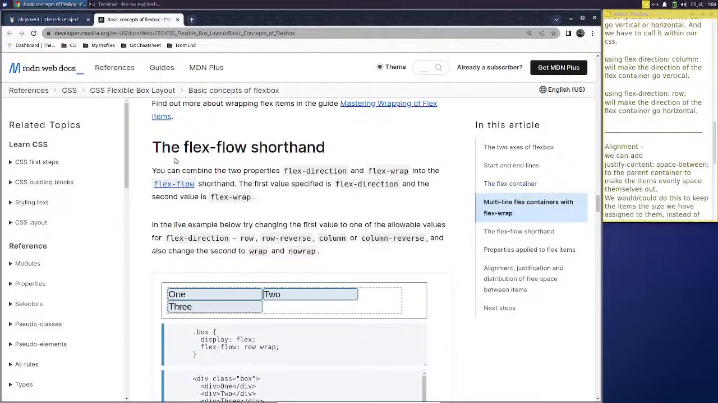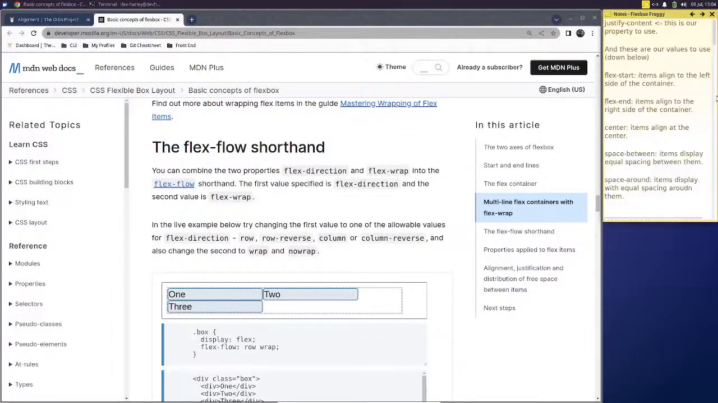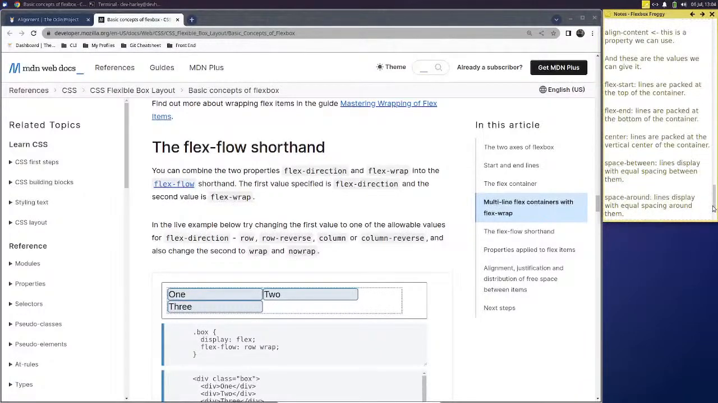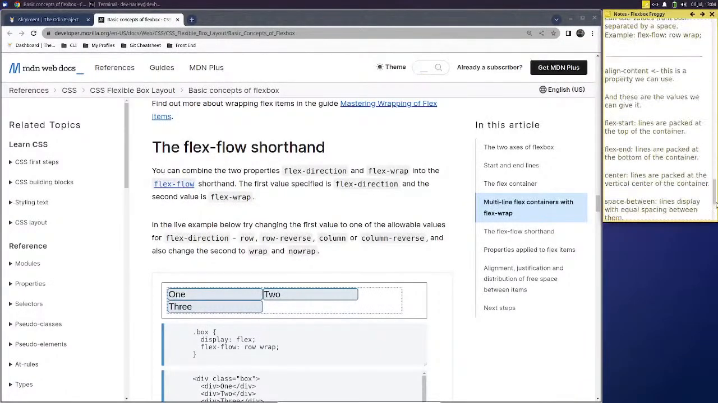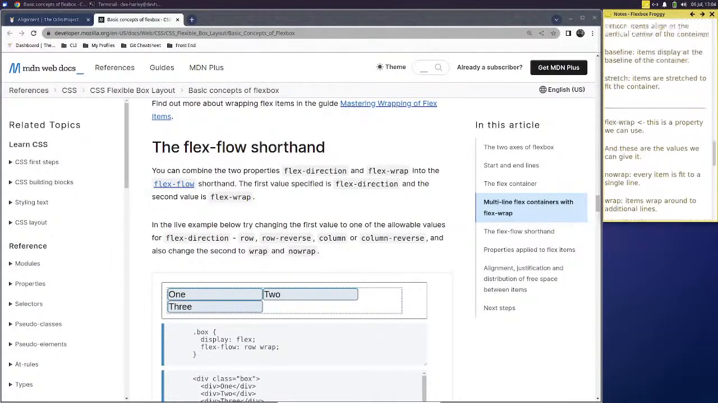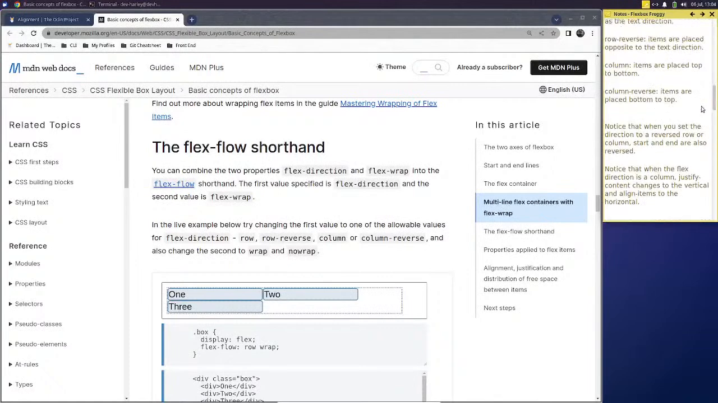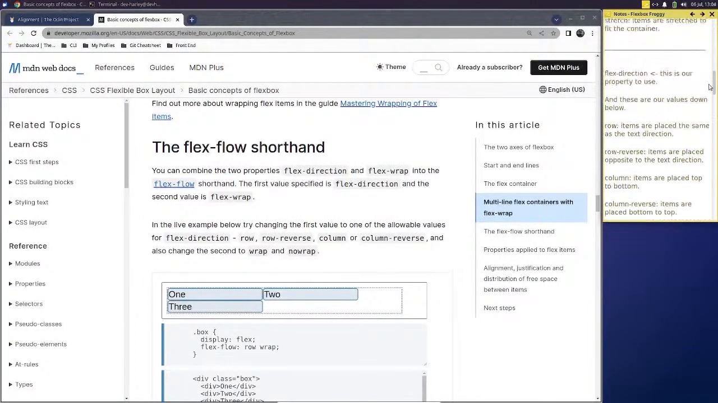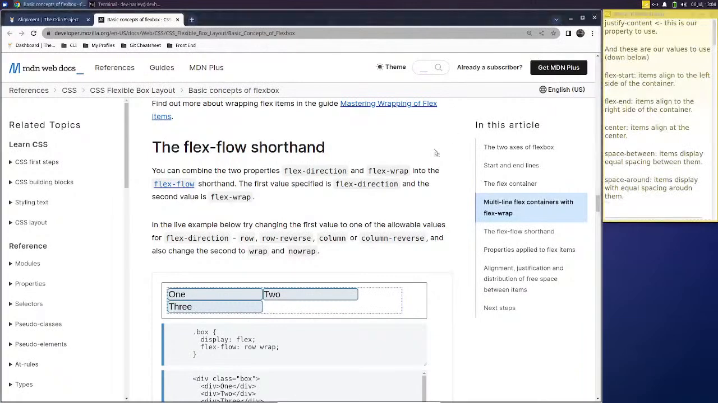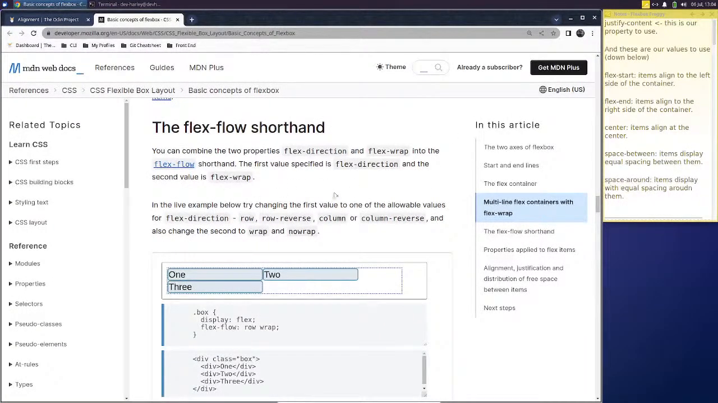Okay, so the flex-flow shorthand, right? You can combine the two properties flex-direction and flex-wrap into the flex-flow shorthand. The first value specified is flex-direction, and the second value is flex-wrap. And I took that in my notes. I think in Flexbox Froggy, I did that and took notes on everything from align-content, flex-flow, flex-wrap, align-self, order. I didn't quite understand order, but I got my notes there.